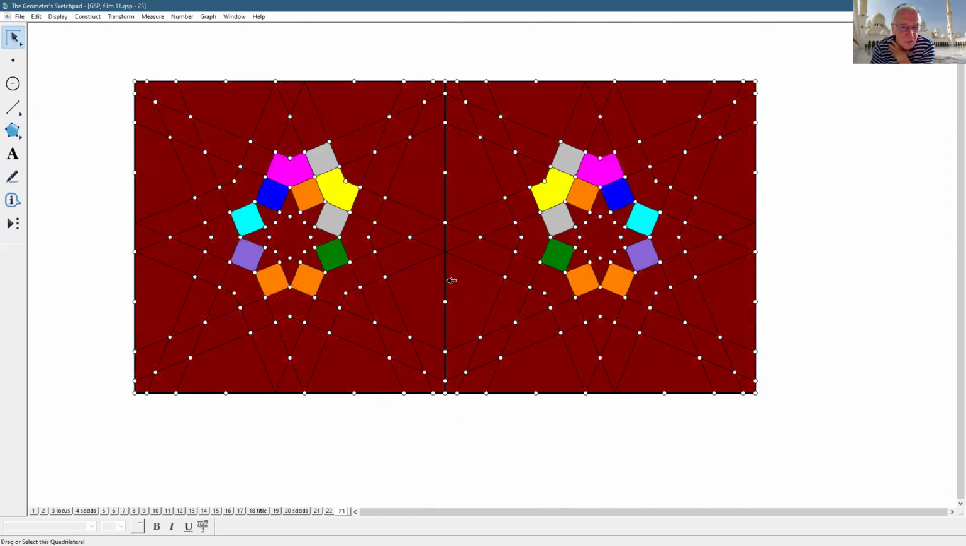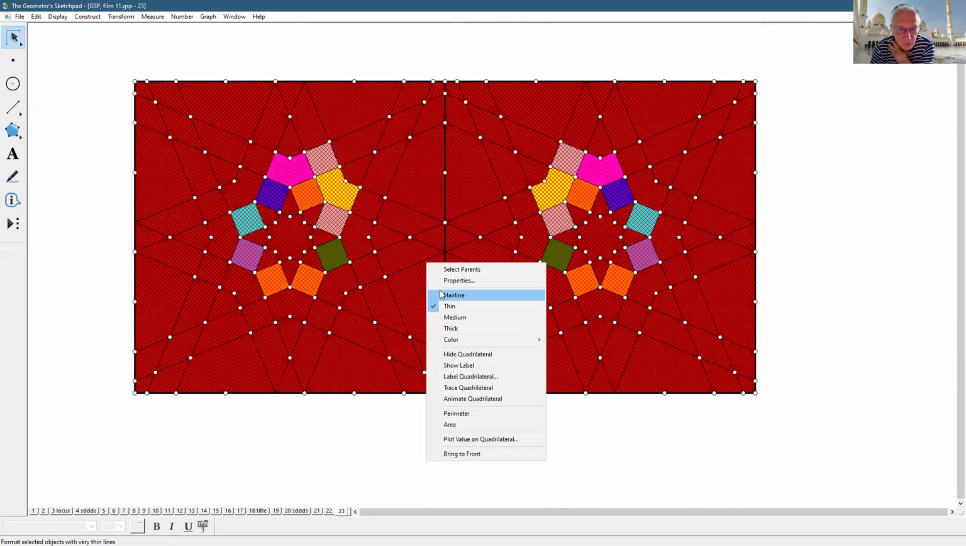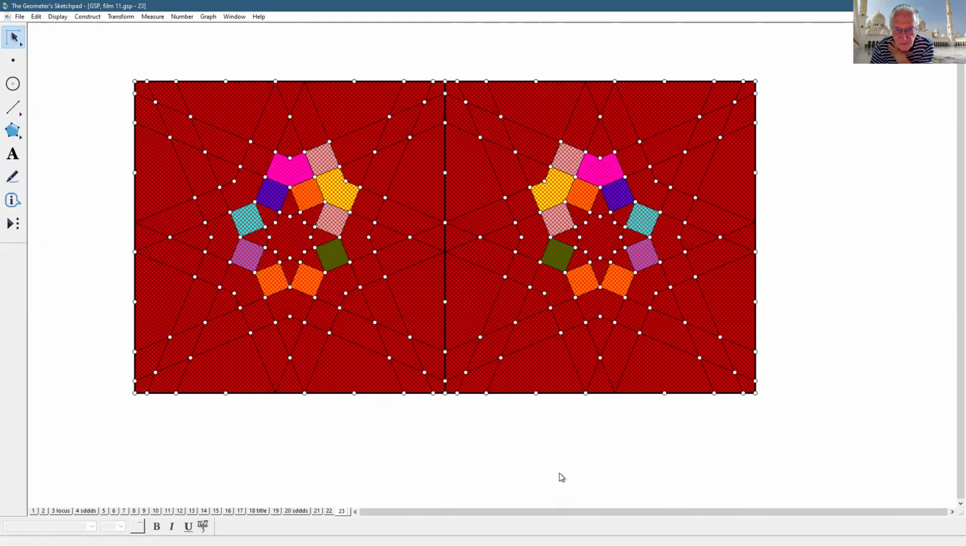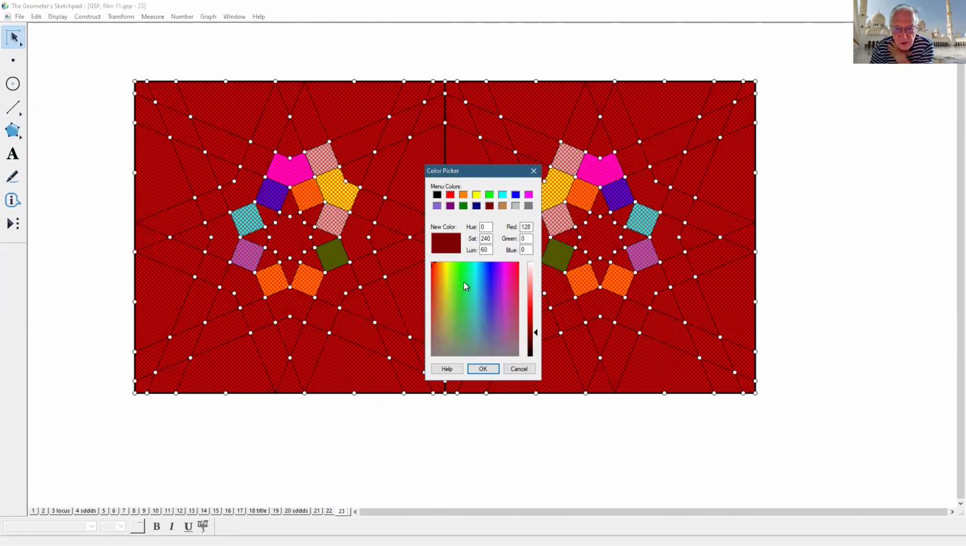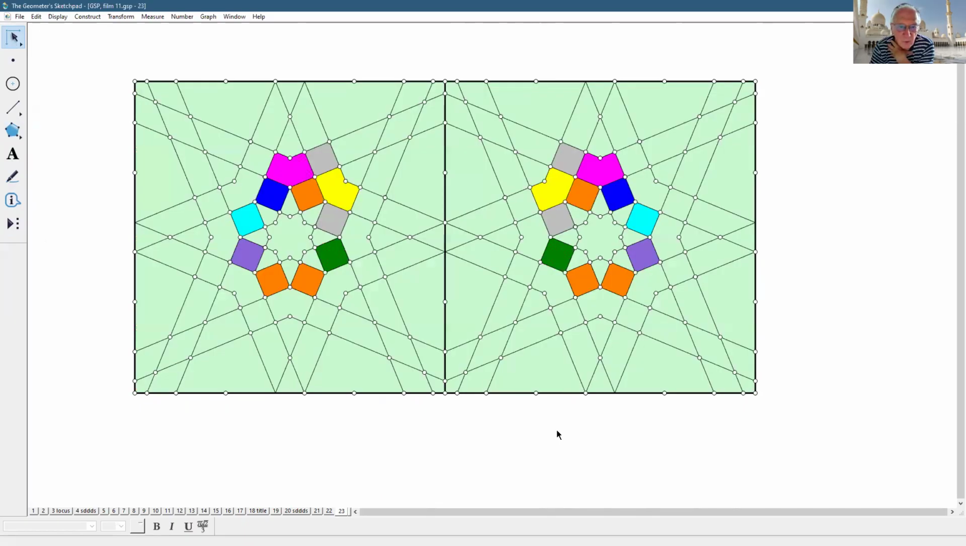Okay, it doesn't look good. But if you turn the edges to white, it will be absolutely fine. But you can also just select a color this way, and you will be getting something in a green world.